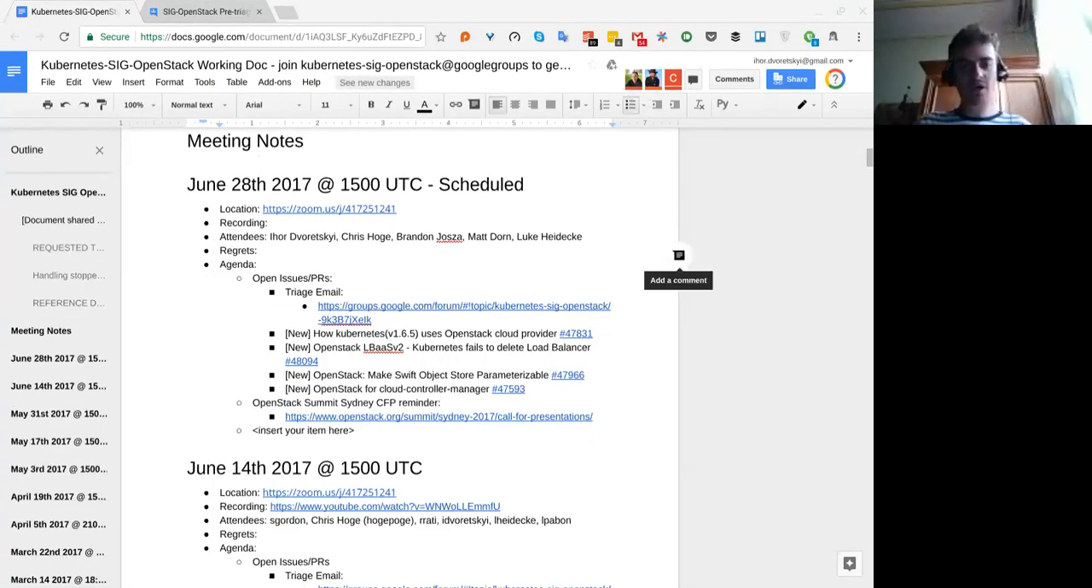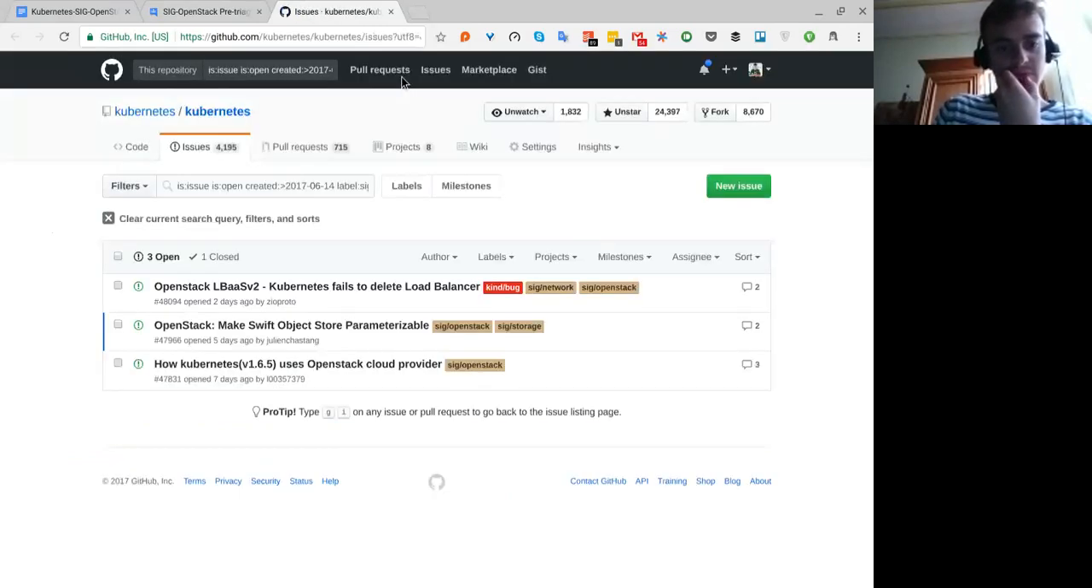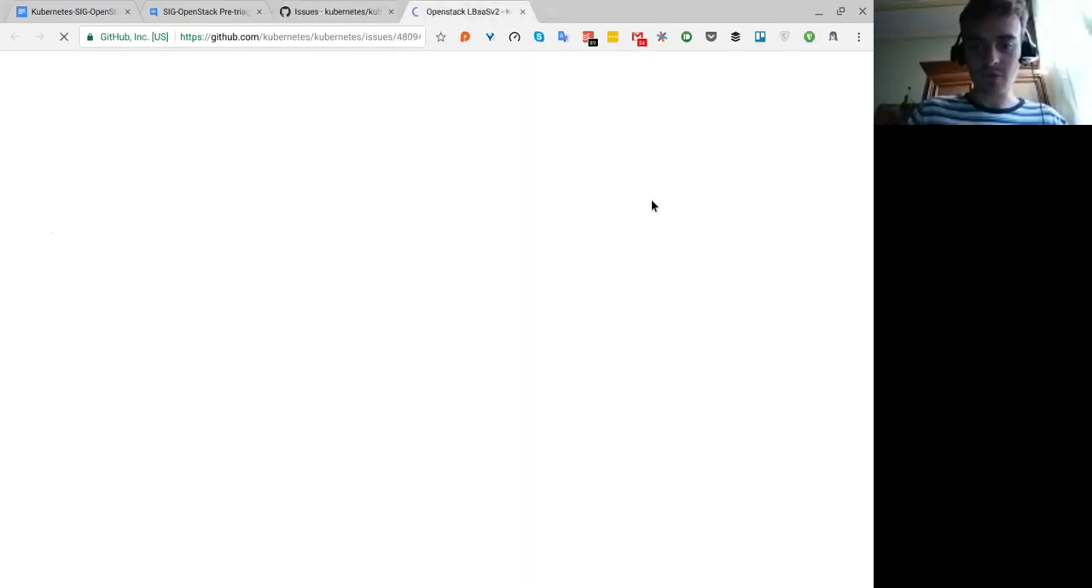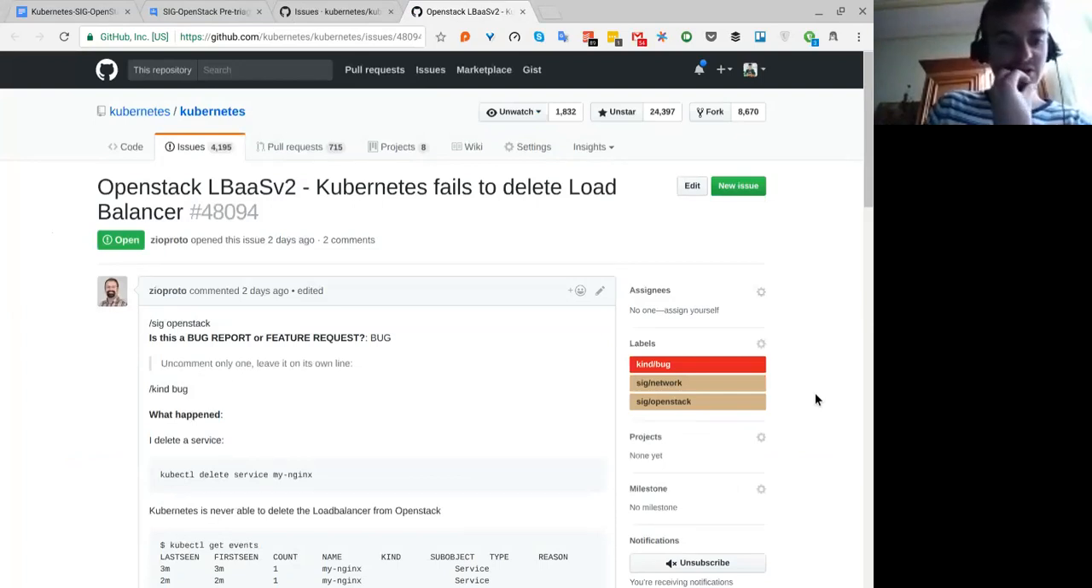Yeah, so we have several PRs and issues that Steve has been sharing in an email thread to Kubernetes SIG OpenStack. So does anybody here have any questions regarding them, or we may go through them and take a look. Okay, so let me open them. Well, we have 3 issues for the last period of time with the SIG OpenStack label. All of them are unassigned to anybody, so if someone has any ideas regarding them, it would be great.